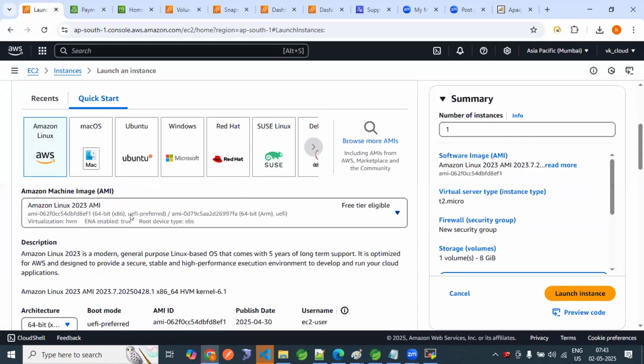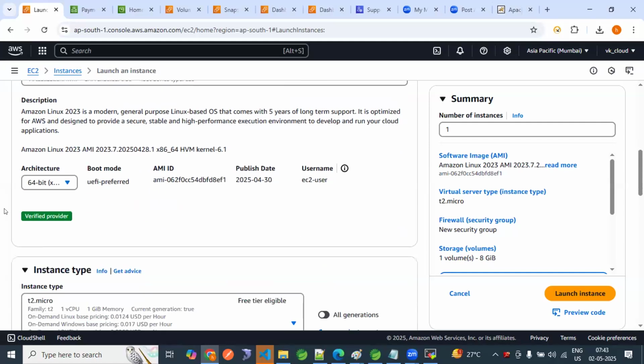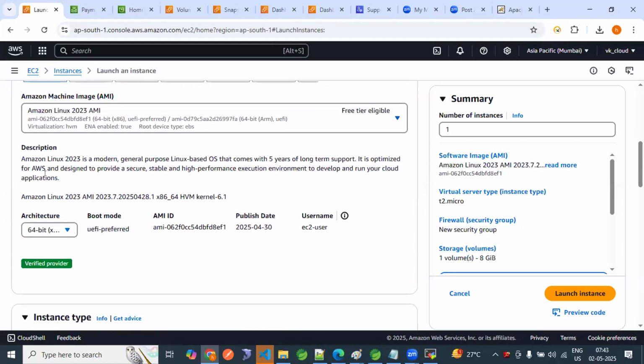I am using Amazon Linux. See, there are so many types of Amazon Linux operating system versions, but we have to use free tier. Okay? Free tier for practice purpose. After that, see, it is giving some instruction.